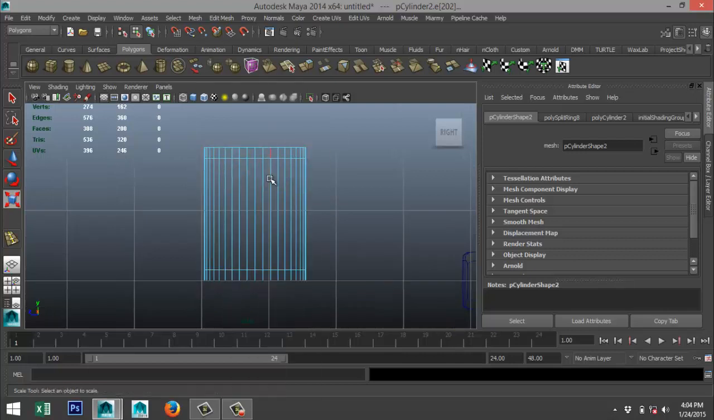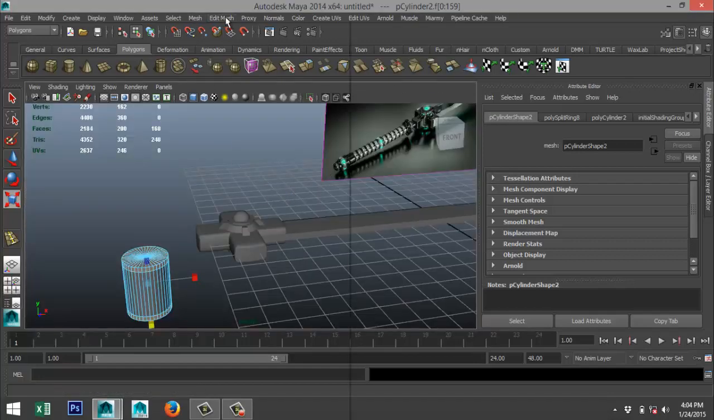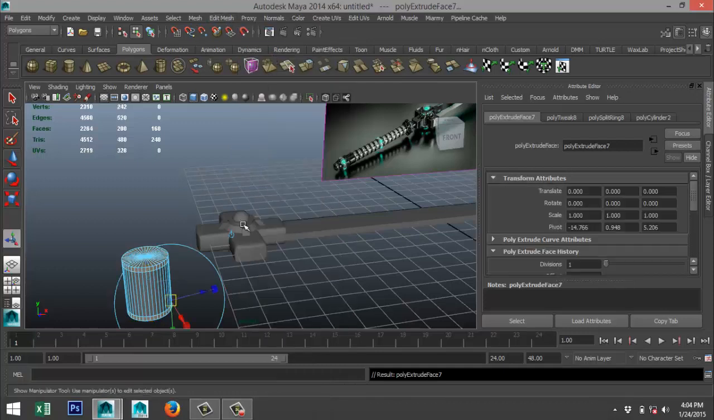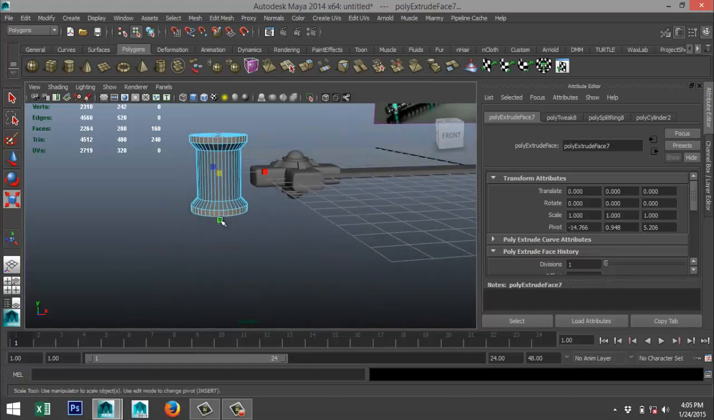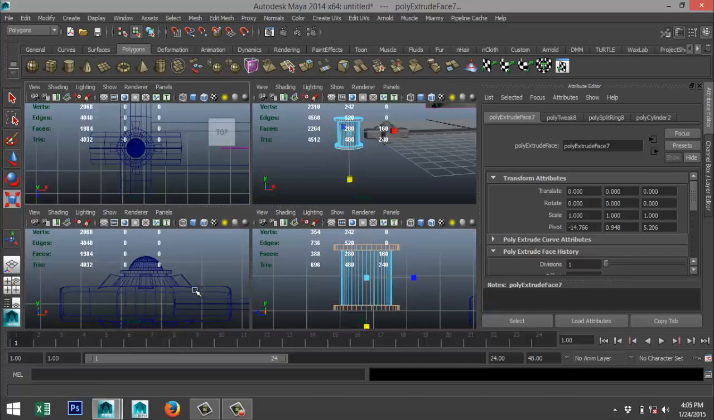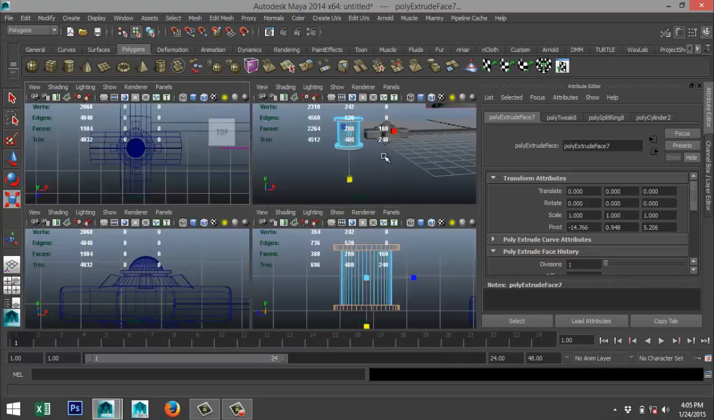Right click face. Select the top. Shift select the bottom. And then edit mesh. Extrude. And hit R and pull that out. And then push it down. Just check to see if that's where it should be. All right. Cool.